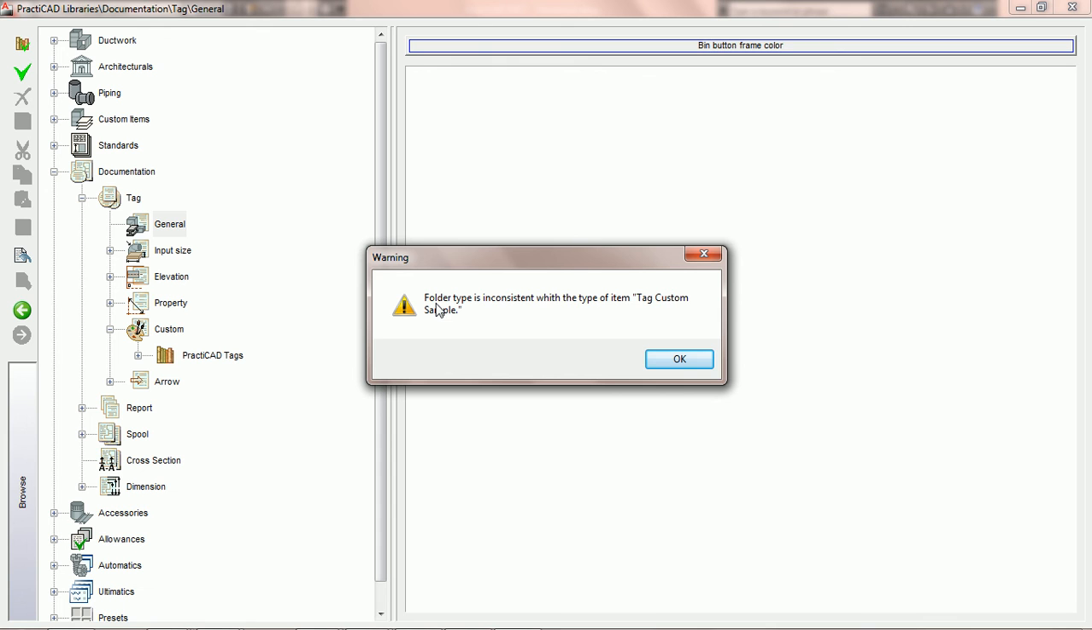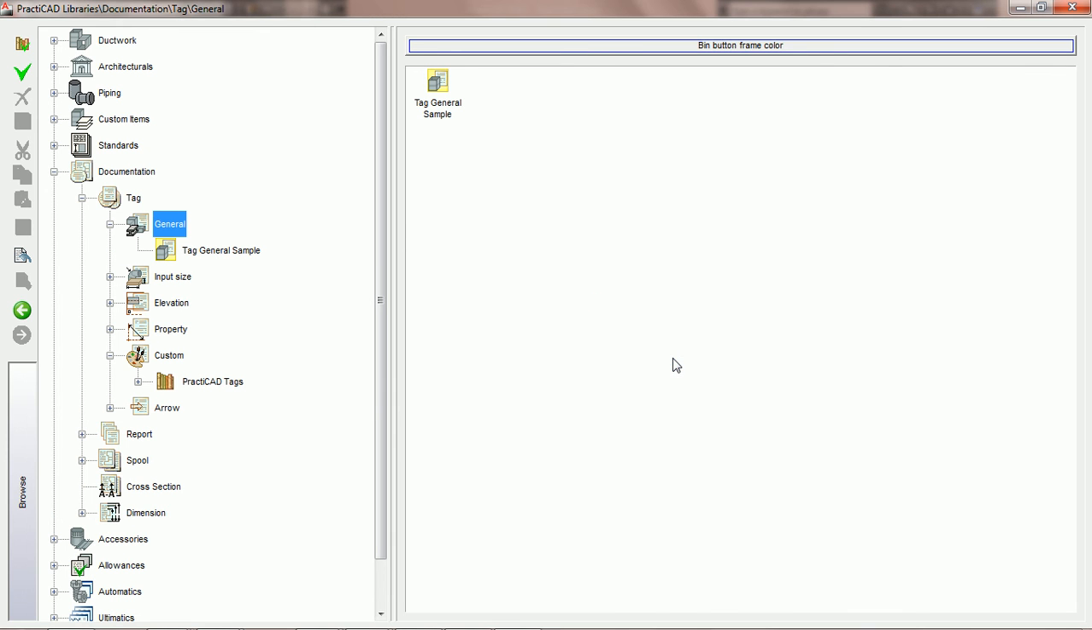It says that the folder type for the tag custom sample is inconsistent. In other words, I'm trying to import a custom tag into a general tag, and I can't do that. So what happens when I press OK, it was smart enough to bring in the tag general, but it does not bring in the custom. So in order to bring in multiple tags or multiple automatics under different types, we actually want to go up the organization tree one rung and import there.